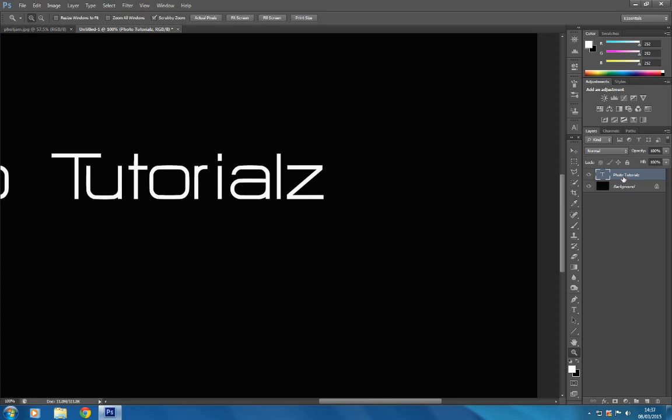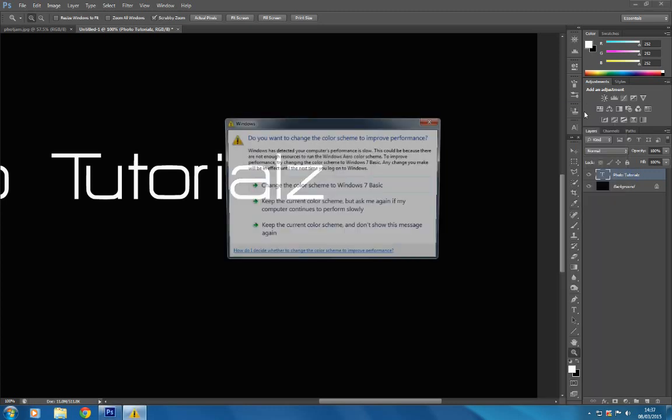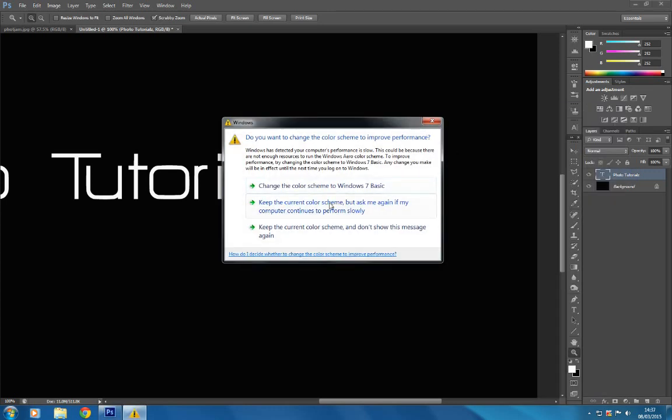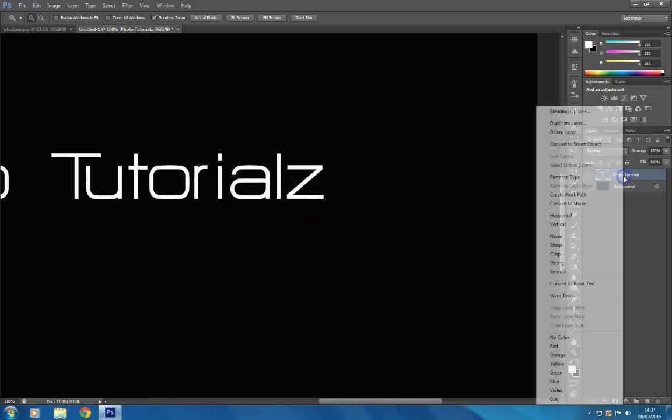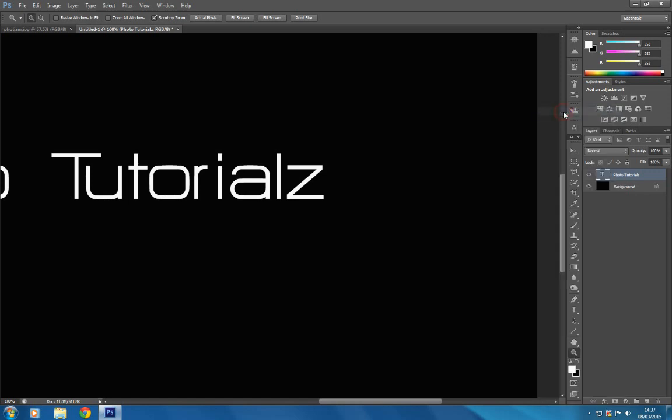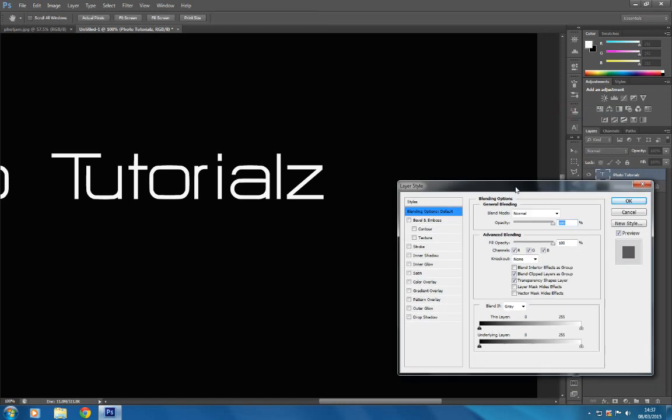Now we've got that, we just want to go over to the layer palette here. We can see we've got our background layer, which is locked, and we have our text layer, which is floating above that here. Just right click on that. I do apologise for this, it keeps coming up. So we just right click that there. Okay, click blending options, and we just drag that box out there.